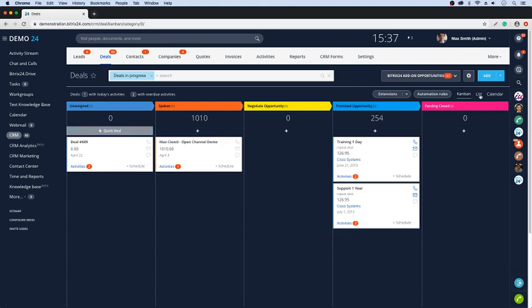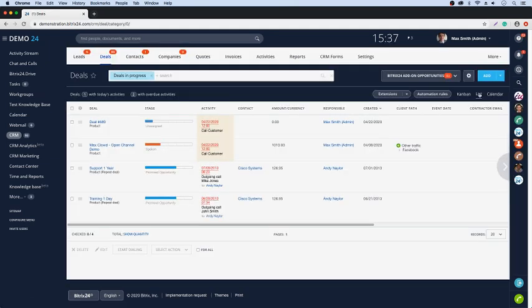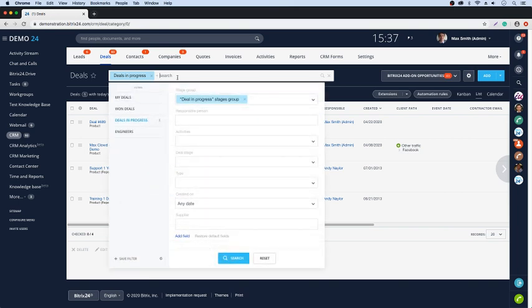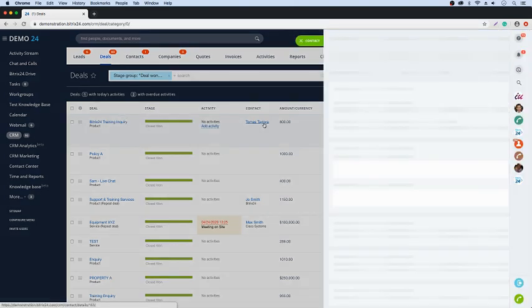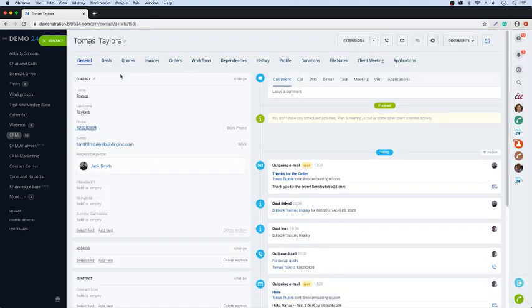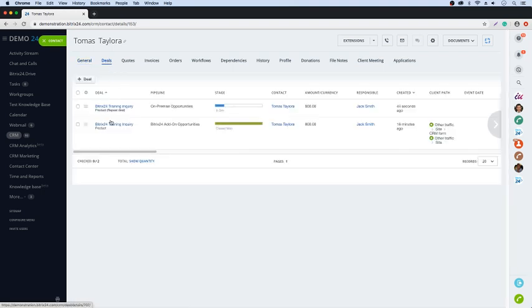If you ever want to pull up all your won deals for a particular month, you just switch to the list view, and in here we can change the deals in progress to deals won, and that will pull up all our won inquiries. So you can see here this is the one that we've just won. If I go into the contact, I'll be able to see within the deals that we have a Bitrix24 training inquiry that has been won.